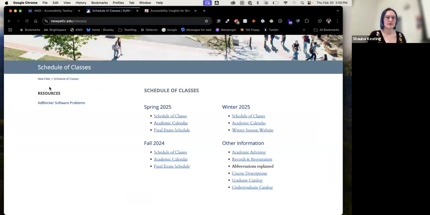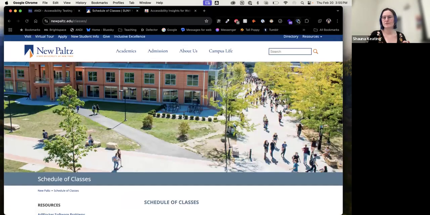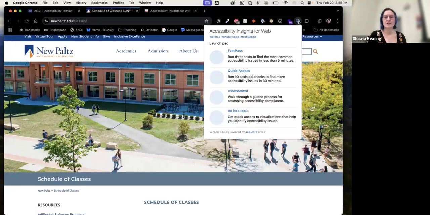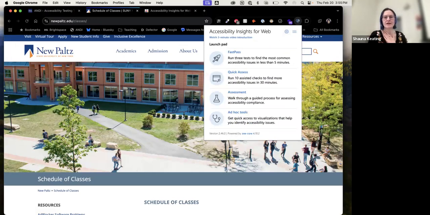So we're going to see what Accessibility Insights for Web thinks of this page of the New Paltz website. I'm going to click on the extension, and it's going to give me a couple of options for how I want to go about my testing. The first one is called FastPass, and all FastPass is doing is checking for the three most obvious, common issues people make that can be tested for automatically, which, if you've never accessibility tested before, can be a pretty good place to start.